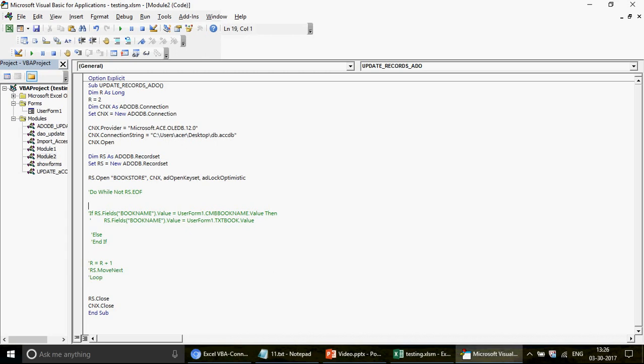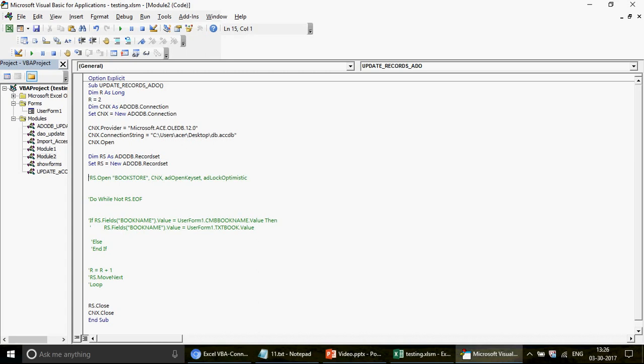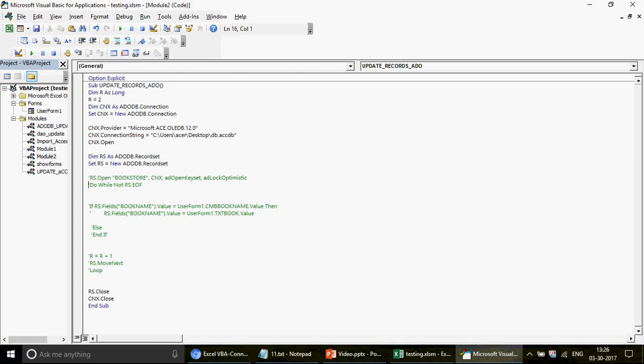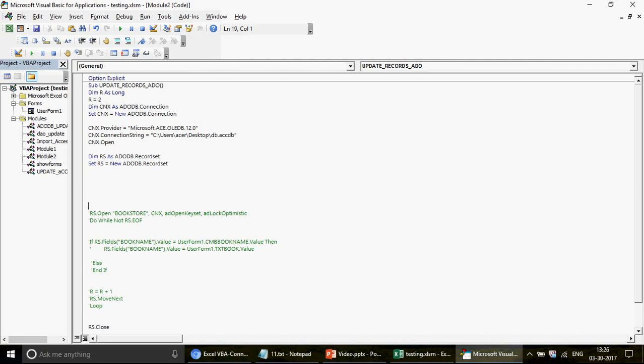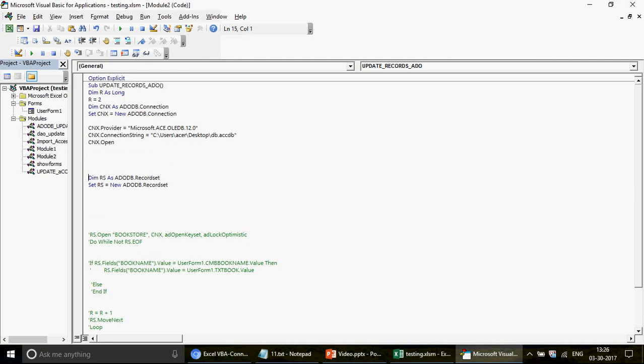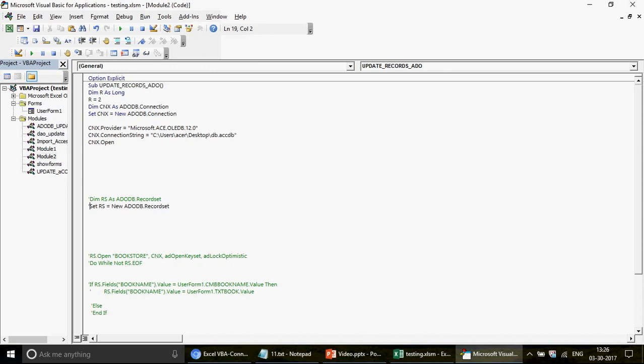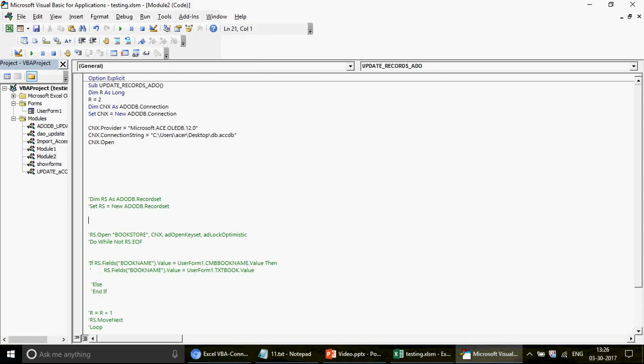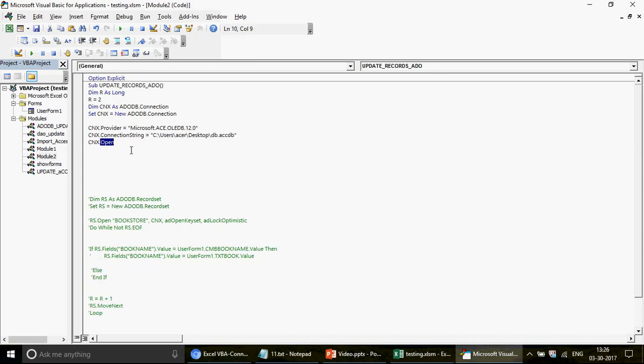So I have just commented out everything, right? Now you don't have to open any record set, because you don't want to move your cursor on the record set. That's the first thing. This is not required. We have set up the connection. Once you have set up the connection, you can execute the connection using the execute method.